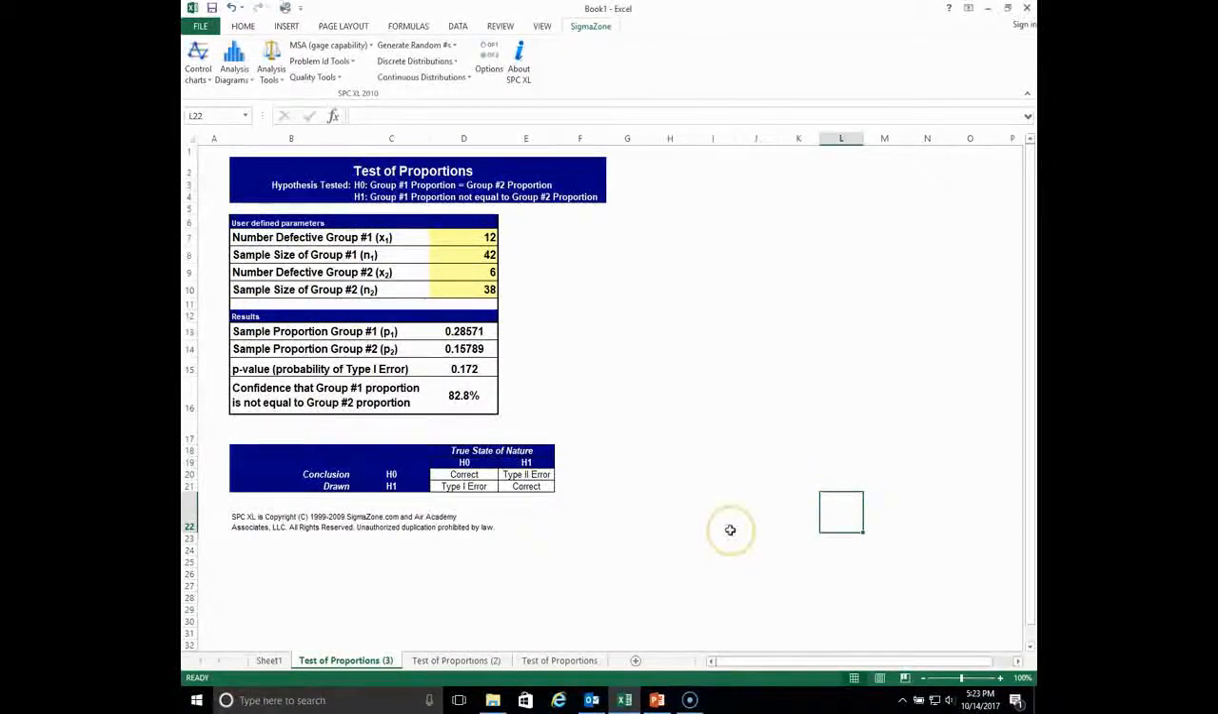So this is a little bit about the test of proportions, and it's a very valuable test when you're looking at binary or attribute data and you're counting up a number of a sample size that experienced some sort of result like we had here.